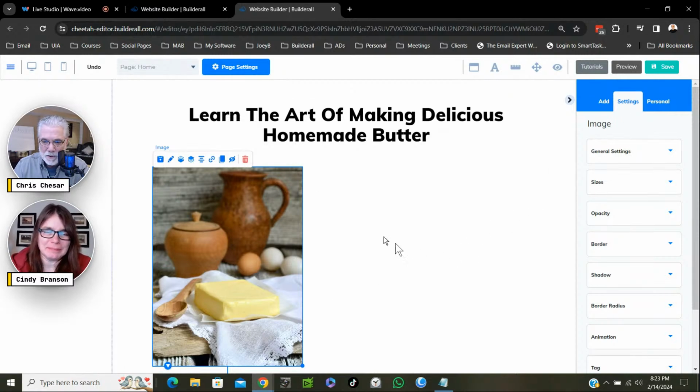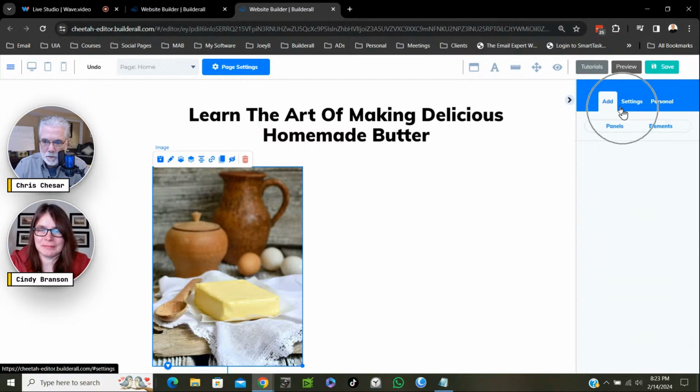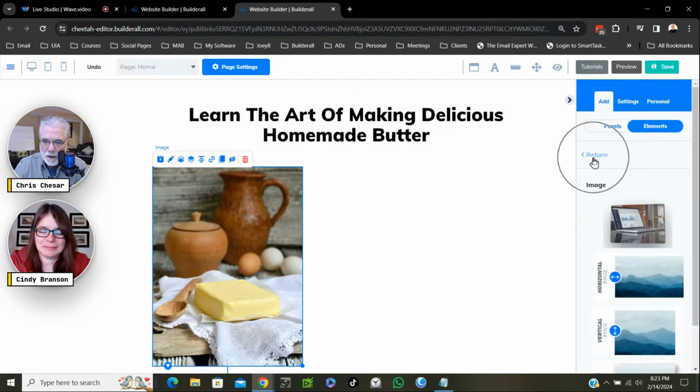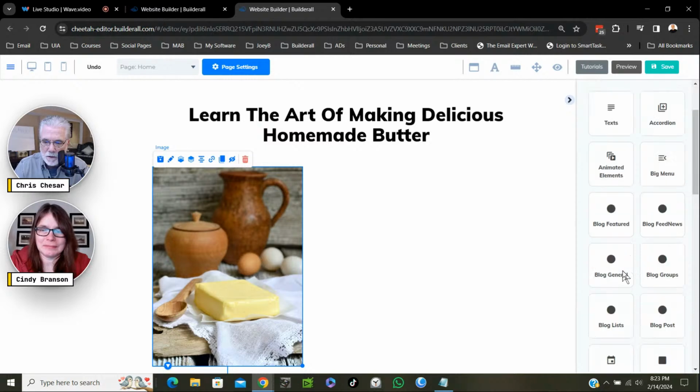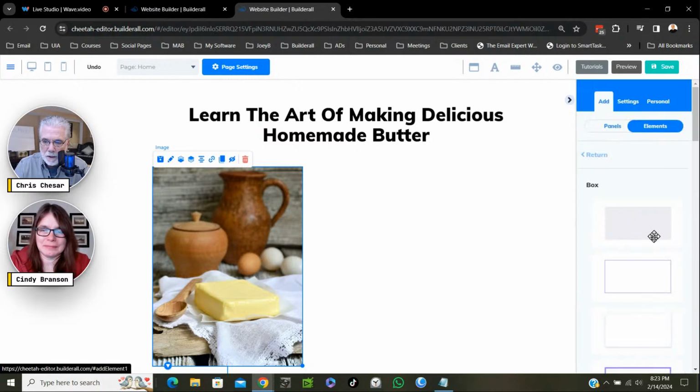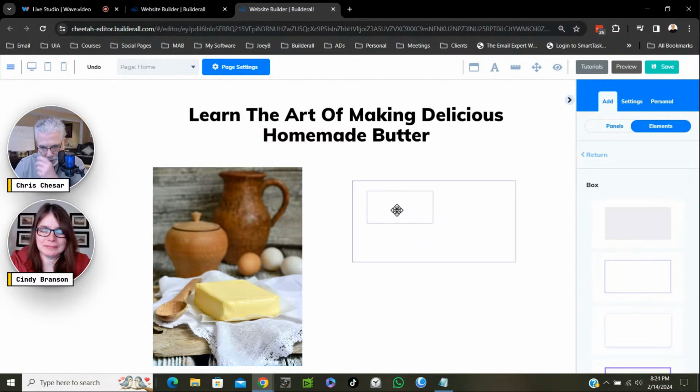All right, so we got our picture. Now I want to put your traditional box in here with some text and then my opt-in form. So I'm going to put a container. I'm going to add elements, hit return to get back to my menu and go to box. And I always pick the second one down. It's got a little border.